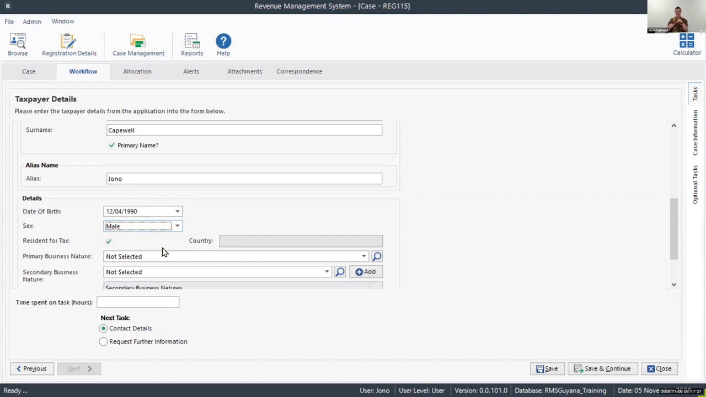And then here we have the resident for tax section. So this again is fed by the answer on the registration eligibility screen. So I ticked yes, they are a resident for tax, so that has completed that here. If I ticked no, they're not a resident for tax, then the country field would be open here for me to select the country that they are a resident for tax within. And the country drop-down has a list of all the countries that there are. And there's the ability to add more if needed in the administration and maintenance screens as well.